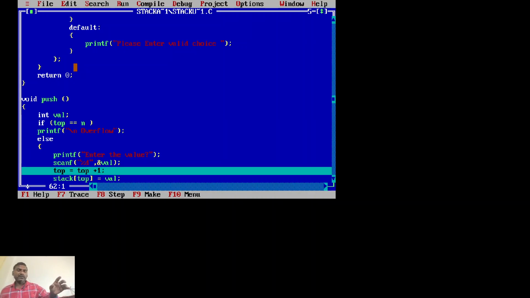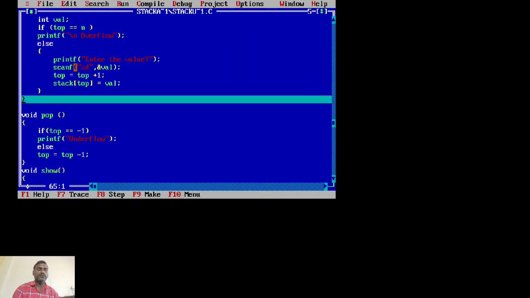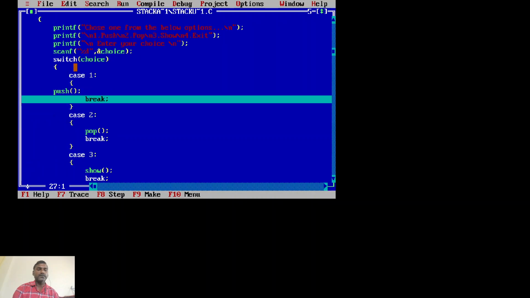Here I have given the value as 3. The index starts from 0 to 3, so I can insert the value 4. Now the top value gets incremented, so the pointer is incremented by one position. After completing this insertion operation, it executes the break statement under case 1.